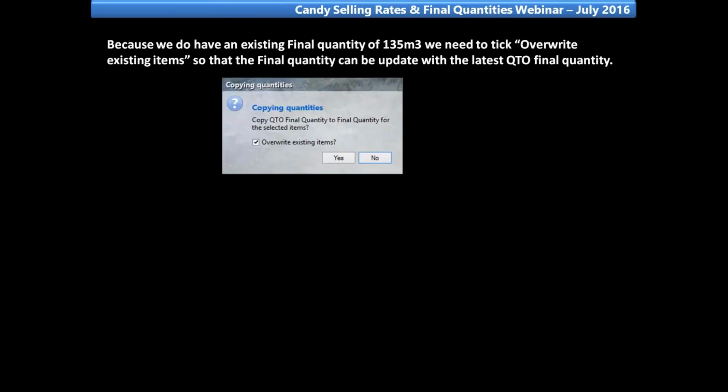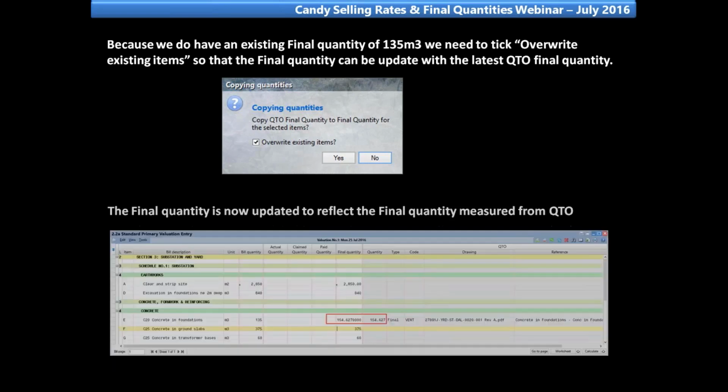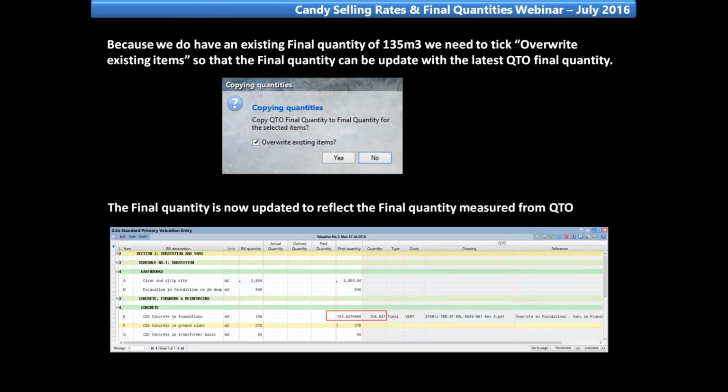Because we do have an existing final quantity of 135 cubic meters, we need to tick Override Existing Items so that the final can be updated to the latest QTO final quantity. Once we click on Yes, the final quantity is now updated to reflect the final quantity measured from QTO.